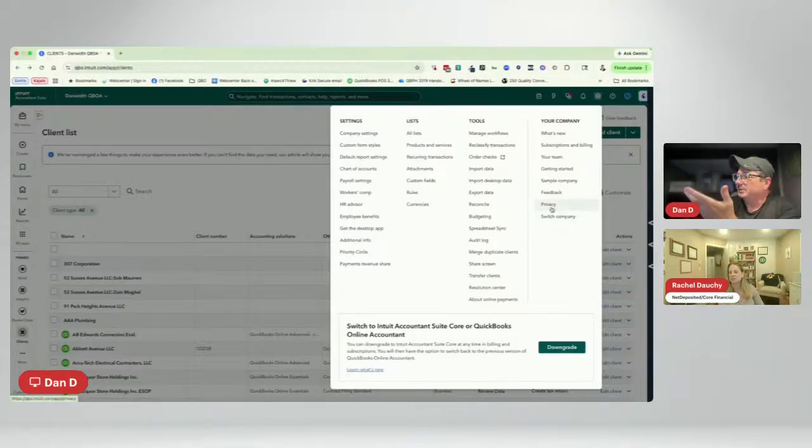And then switching privacy, to look at Intuit's privacy notifications and their terms for your privacy, as well as switching company. So if you're in your firm and you want to switch firms, then switching company will get you back to that company selector screen, and you'll be able to go into different companies. And then for the time being, we have this option to downgrade your Intuit Accountant Suite back to QuickBooks Online Accountant, or QBOA. Eventually, this will be turned into something else.